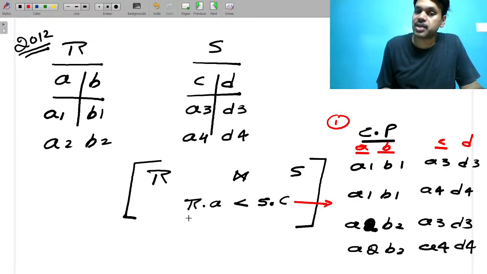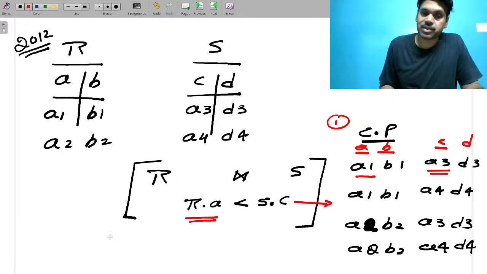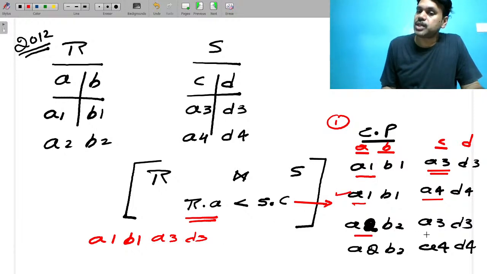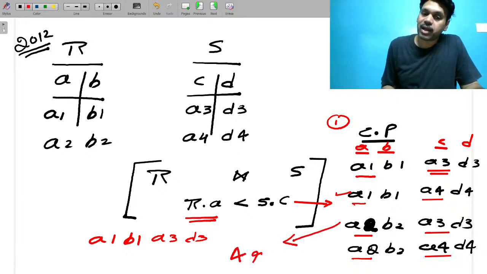After completion of the first step, we want to apply this condition. What is the condition? R dot A less than S dot C. Let us see: A1 is less than A3, so you are going to get the first tuple A1, B1, A3, D3. A1 is less than A4, yes, you will get this. A2 is less than A3, yes, you will get this. A2 is less than A4, yes, you will get this. So how many rows are you going to get? According to that, we got 4 rows.